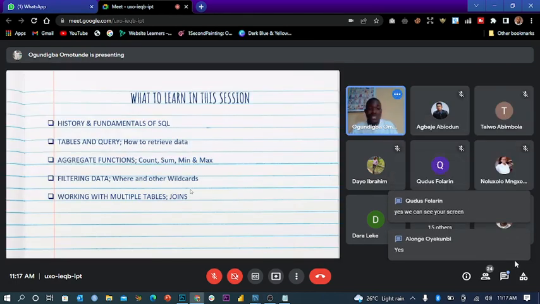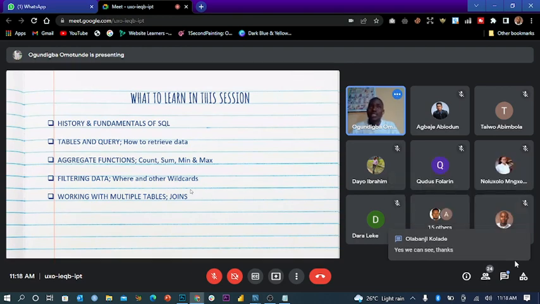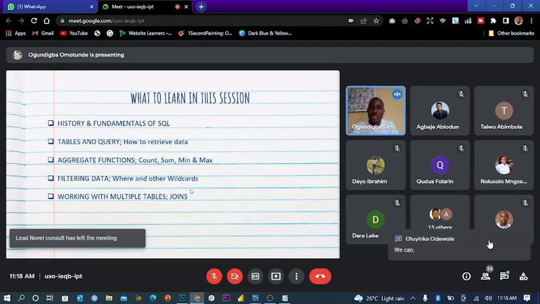Just like I said earlier, SQL is a very simple computer programming language, and the syntax is mostly written in English. There is no deep jargon and what have you. So it will be very easy for us to comprehend and understand if we are committed and dedicated to it.